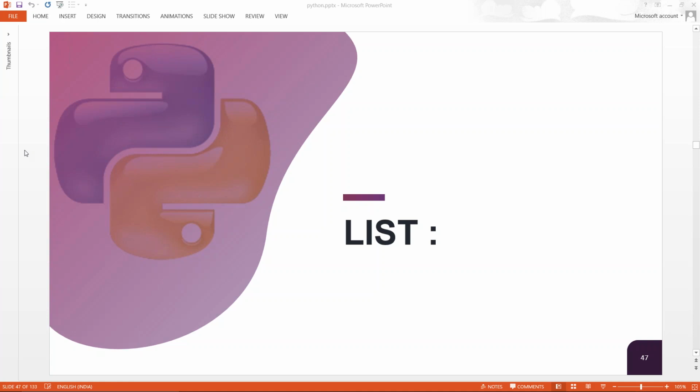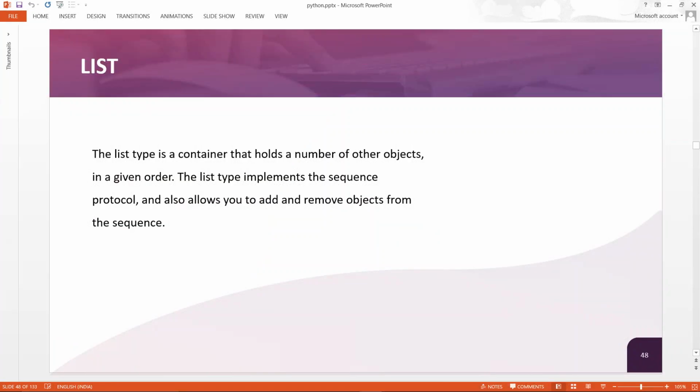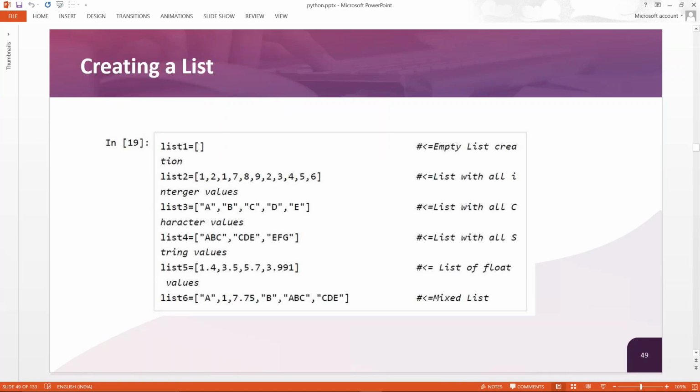So let's start with list. Let me make you understand the list part that we are going through. The list is a container that holds data of variable types. It may be strings, it may be integers, it may be floats, anything. It stores everything.